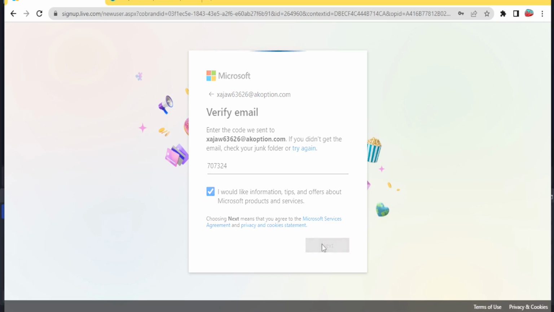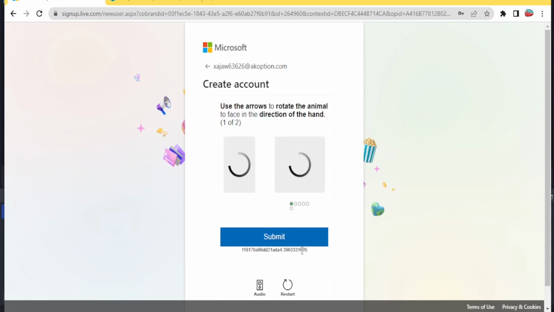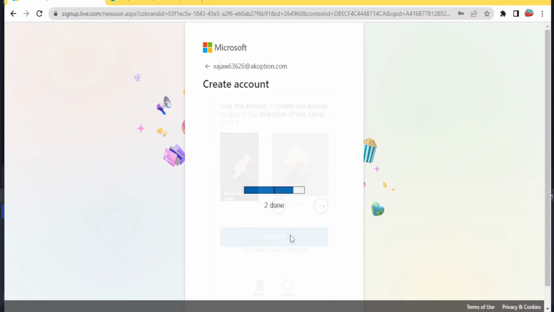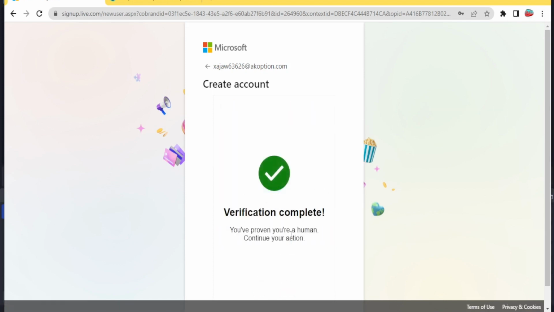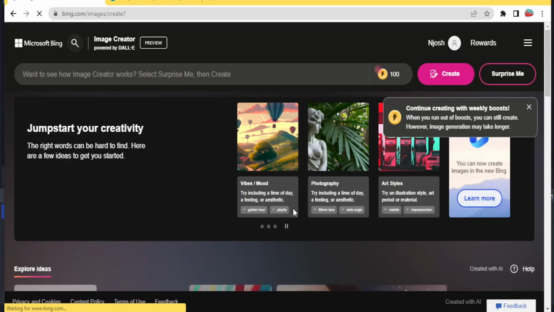Then I click on next, and this takes me to this live sign up where now I have to solve a puzzle so that I'm able to prove that I'm not a robot. So I'll click on next so that I can get the puzzle. And this is an easy puzzle. You simply follow the puzzle, but this verification process may keep on changing. But it's part of what you do, and the verification is now complete. So you notice I get that verification complete. So it now takes me to the homepage for Bing.